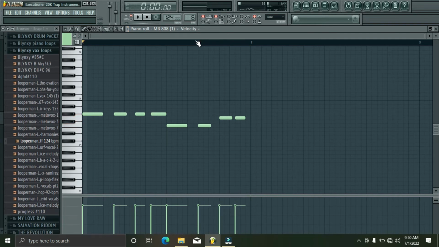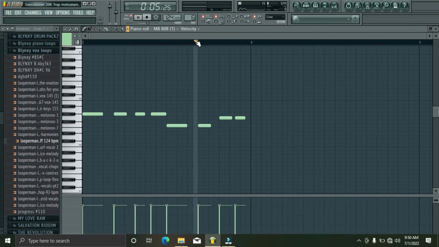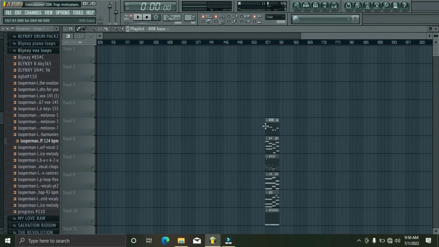Mostly with 808s, you have to pitch them up to hear the clear notes. Once you pitch them down, they begin to flatten the sound. So I'm bringing this to a higher octave so you can hear the notes clearly. So I'm pitching it down. So I'm adding this 808 to my other elements. So that's how it sounds.